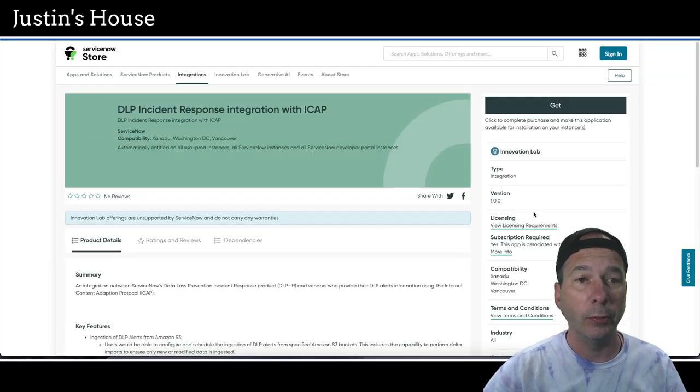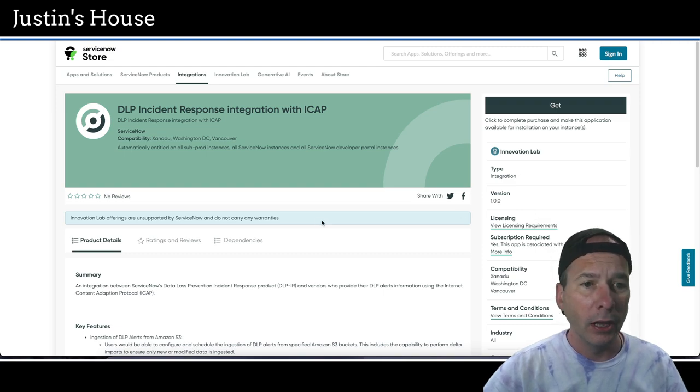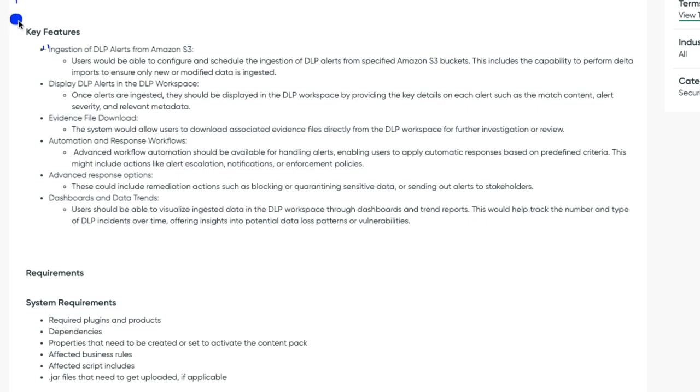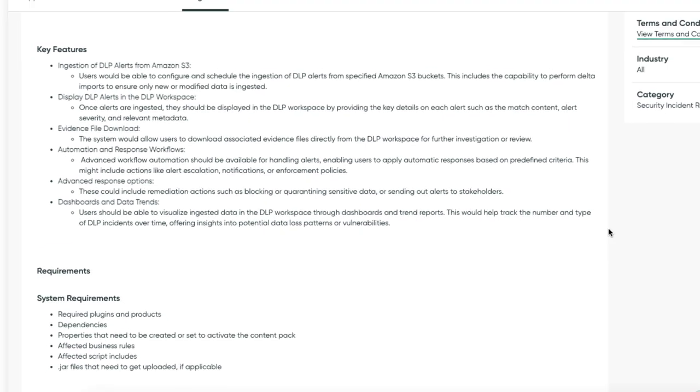Next new release is going to be the DLP Incident Response integration with ICAP or ICAP. Let's scroll down to the key features here. Again, a lot of words, so I'm going to read the headers or the first bullet there. Ingestion of DLP alerts from Amazon S3. Display DLP alerts in the DLP workspace. Evidence file download. Automation and response workflows. Advanced response options. And dashboards and data trends.